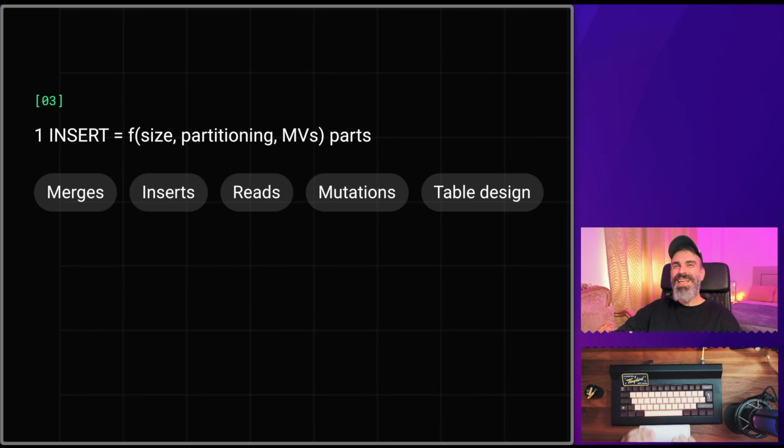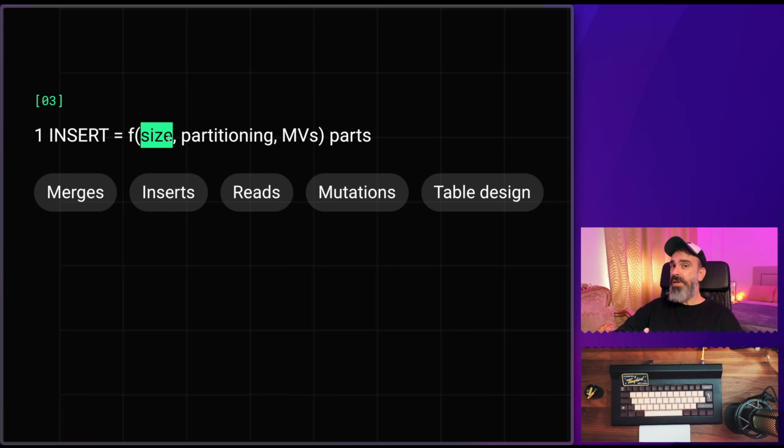How many parts does ClickHouse create on each insert? Well, it depends on the number of rows you are inserting on each insert and the partitioning of your table. Remember that ClickHouse automatically creates one part for each partition. And then, we haven't talked about materialized views, but materialized views are insert triggers, which means whenever you do an insert on a table, if there are downstream materialized views, it's going to create parts for each materialized view, okay?